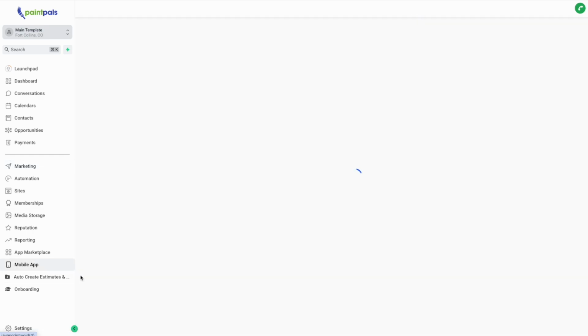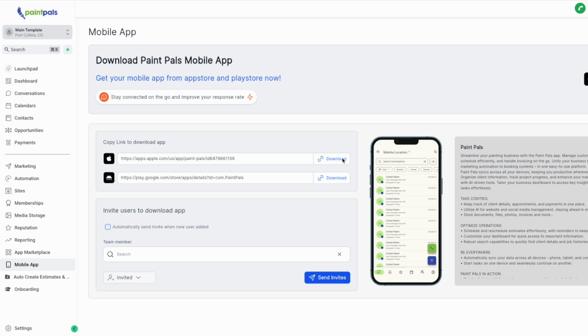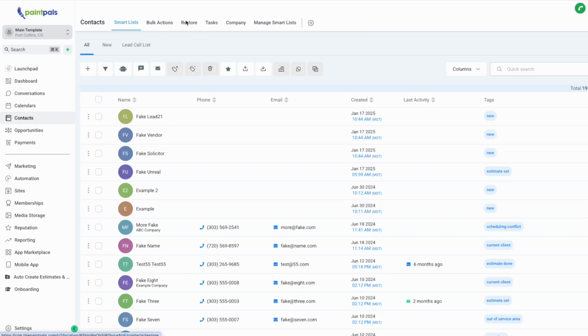Like if we click on the mobile app, this is just giving you the links that you can go to download the mobile app. And there's no extra menu options here. But that's how you'd navigate: you'd go somewhere. If there's any extra menu options related to, in this case, the contacts, they'll be displayed up there.